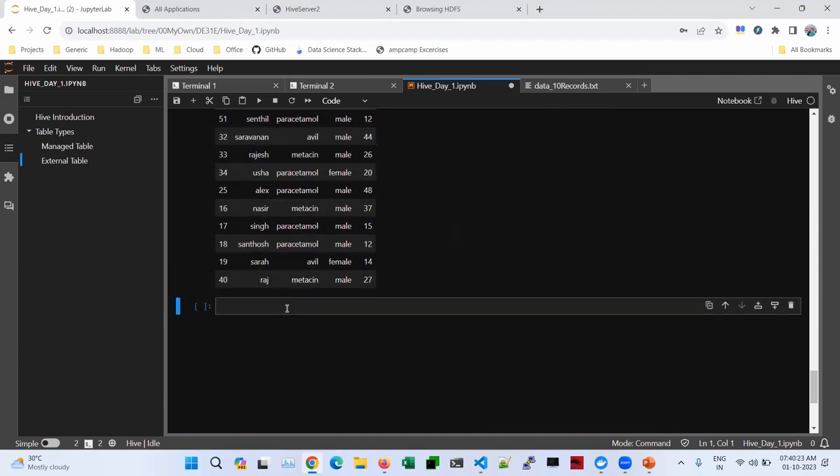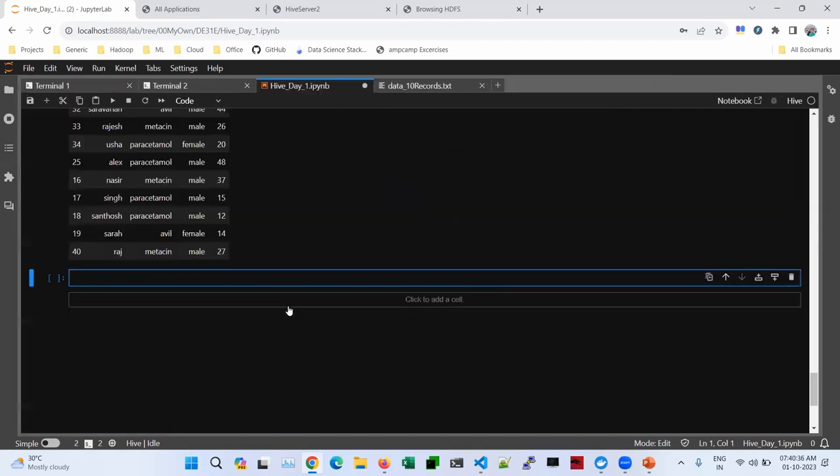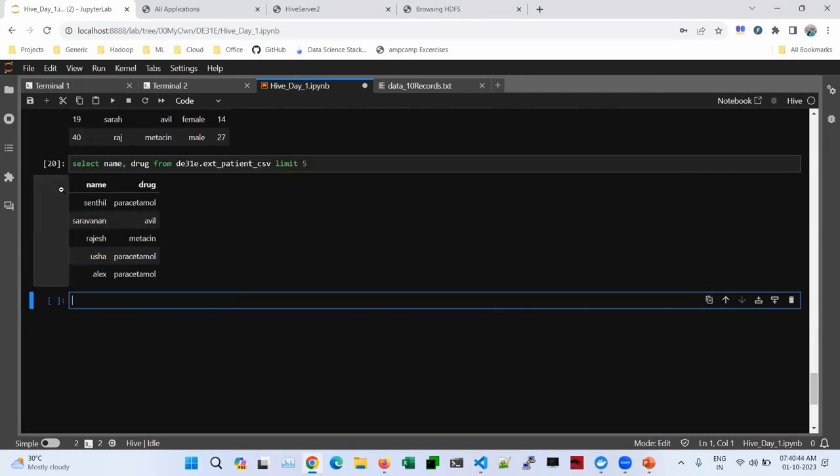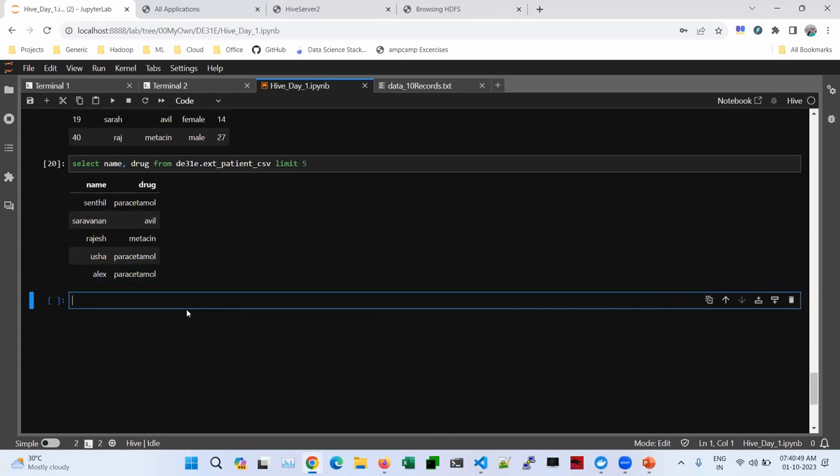All the data is properly sliced. I would like to read only name and drug. I can declare it, with LIMIT 5. This is the SQL statement I am using to read the data. Only name and drug columns I just read from here. Okay. Everything I can do here successfully. How many records are available? So SELECT COUNT(*) from this table.